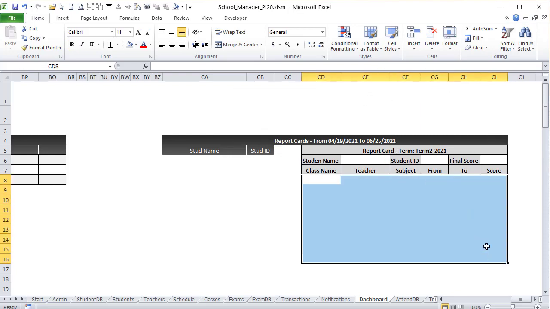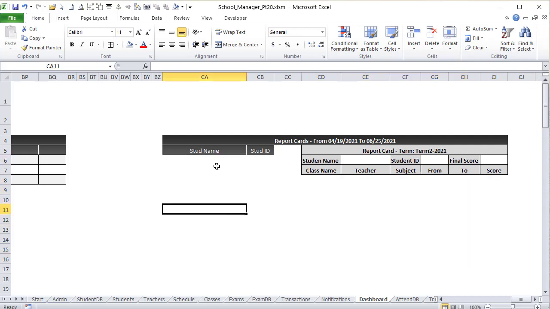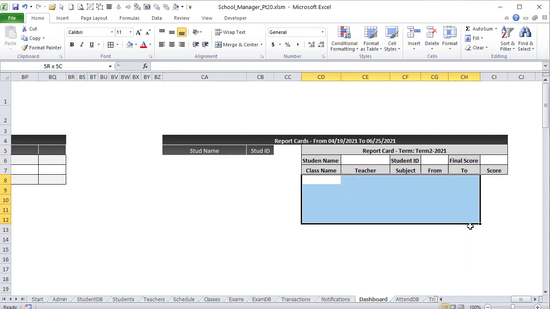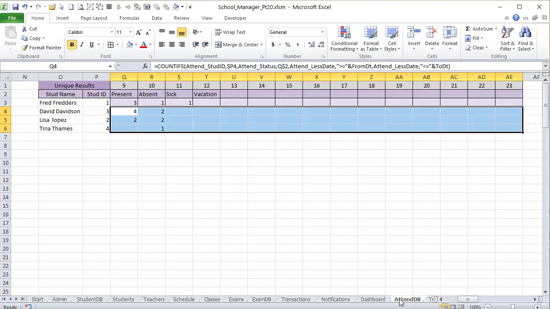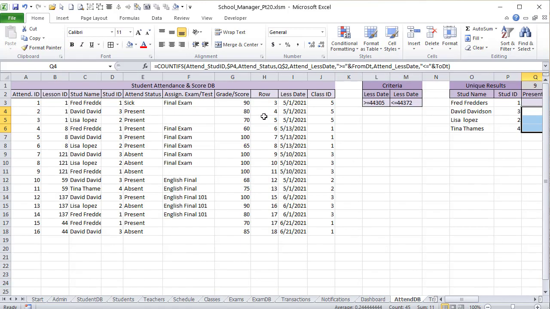So then we're going to have a table down here. As we select the student names, I want all their classes to load up. I want their name and everything else to appear here. Good. So how are we going to do that? Well, again, it's going to be based on the attendance database. This database has all the information we want. It has the scores, we have the classes, class ID, the lesson. It has everything we need.